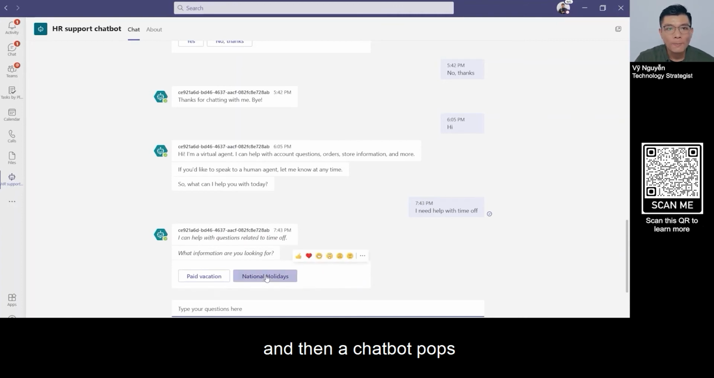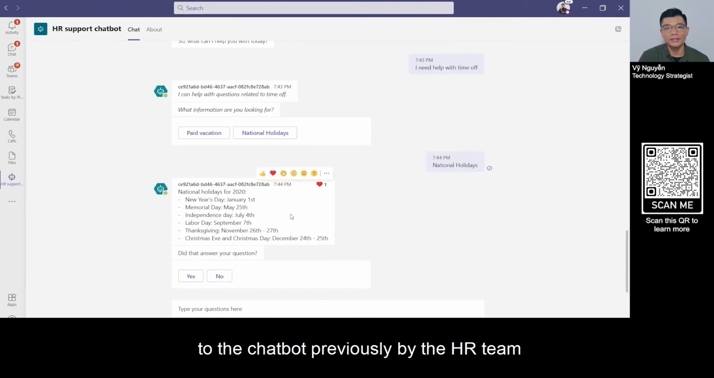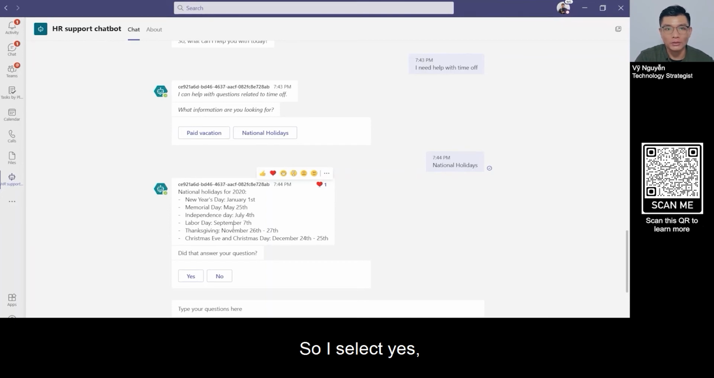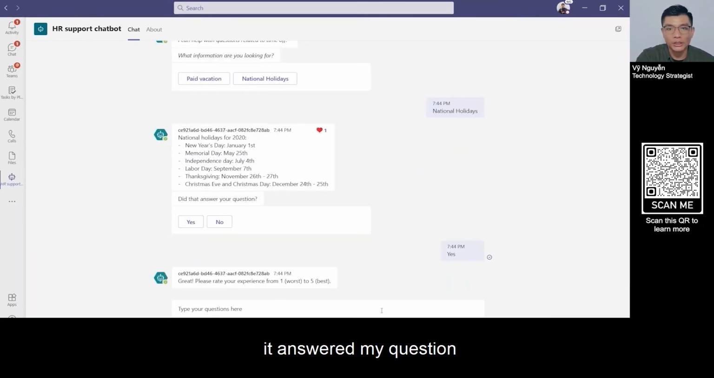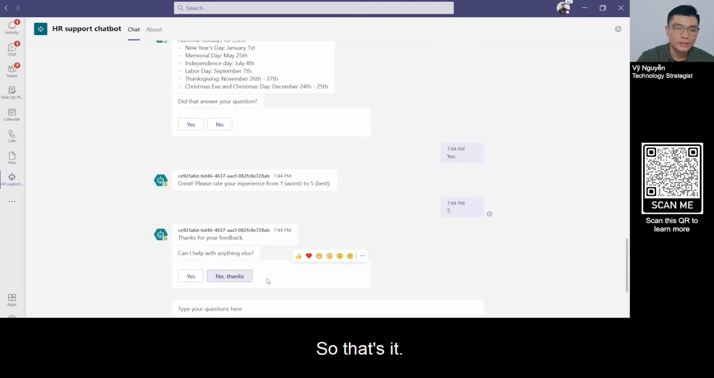And then the chatbot pops up a list of all the national holidays in the year. This data should have been fed to the chatbot previously by the HR team, probably because they are also fed up with so many people asking for this trivial information. I am happy with the answer right now, so I select yes, it answered my question, and then I give a 5-star feedback. Okay, so that's it.